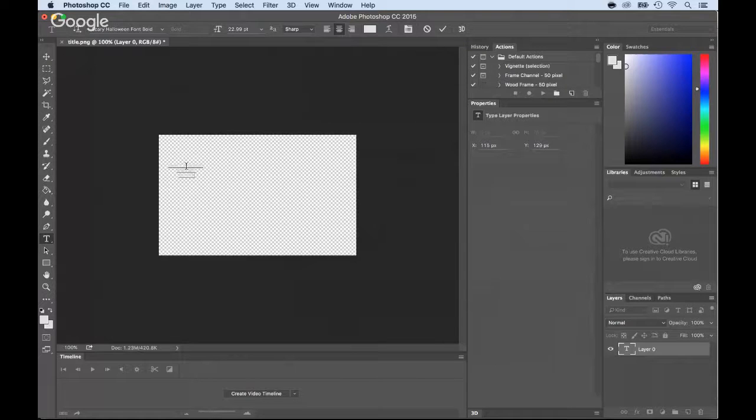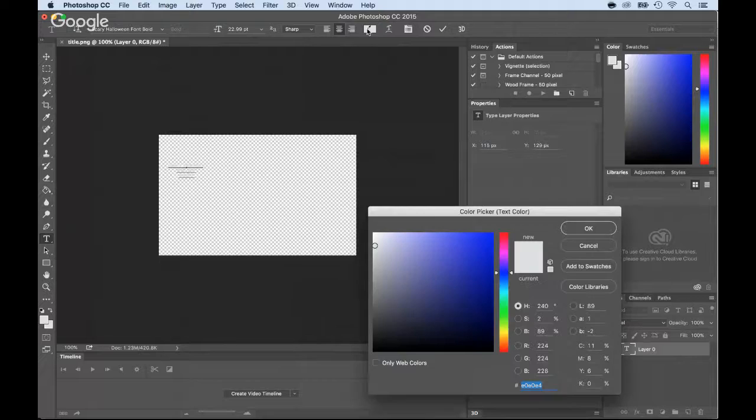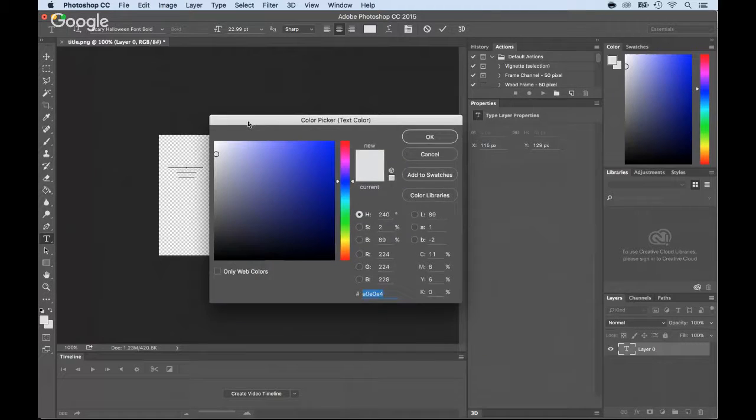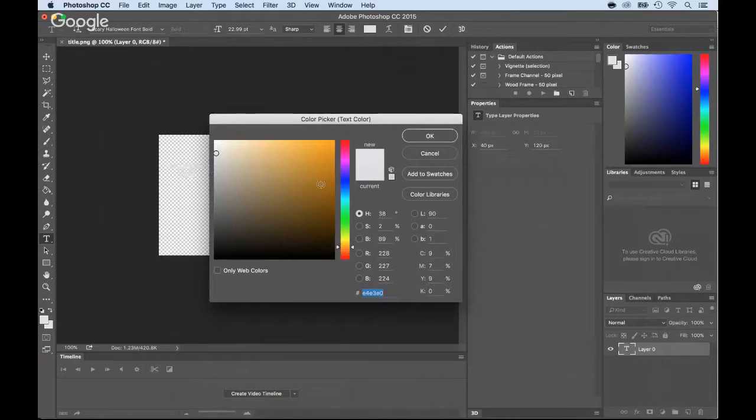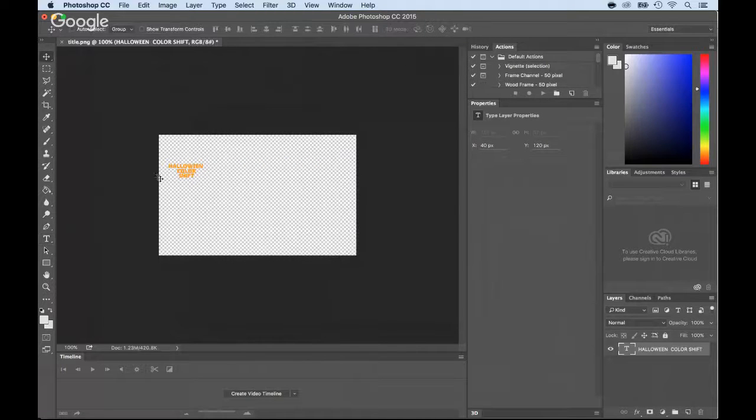Okay, we can't see much right now, and that's okay. I'm going to select it and change the color from gray to orange. So I'm going to select an orange color. Here we go, and press OK. Here it is. I'm going to make it a lot bigger.